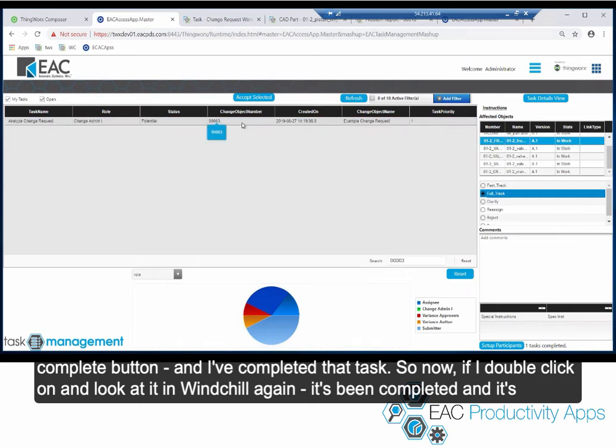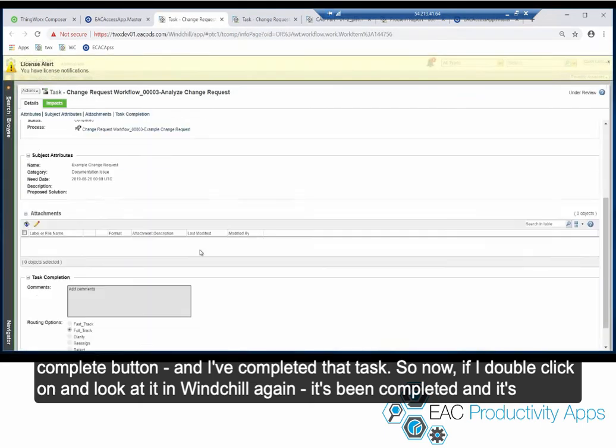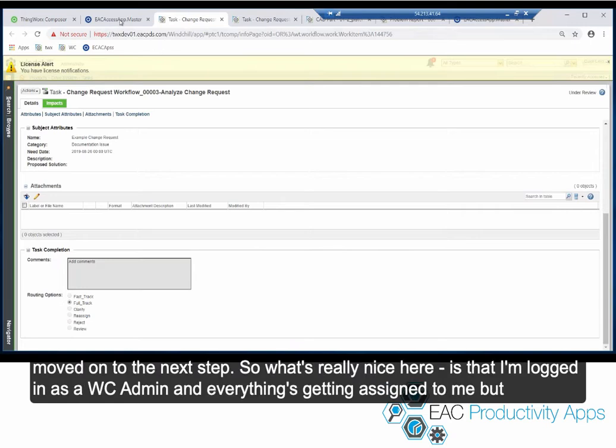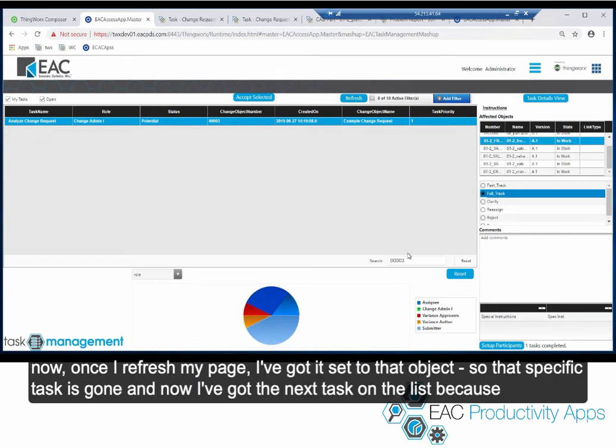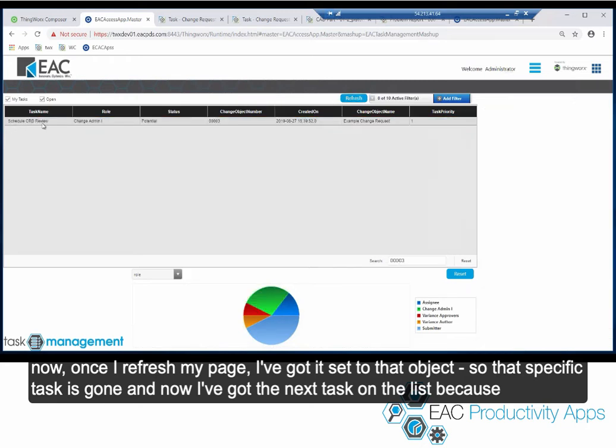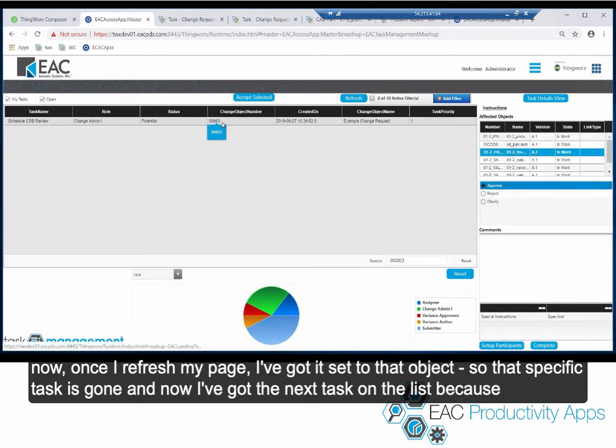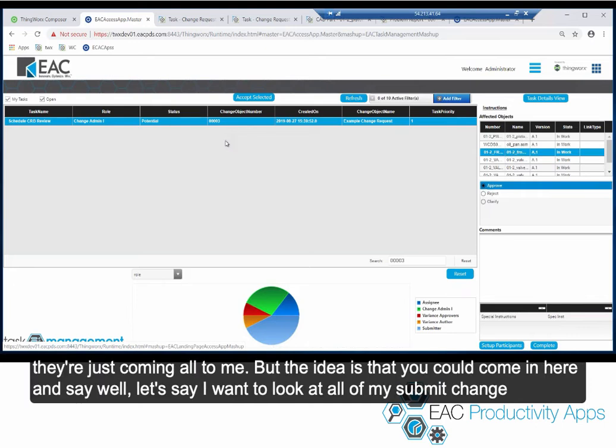Now if I double click to look at it in Windchill again, it's been completed, and it's moved on to the next step. What's really nice here is, I'm logged in as WC admin and everything's getting assigned to me, but now once I refresh my page, I've got it set to that object. So that specific task is gone, and now I've got the next task on the list because they're just all coming to me.